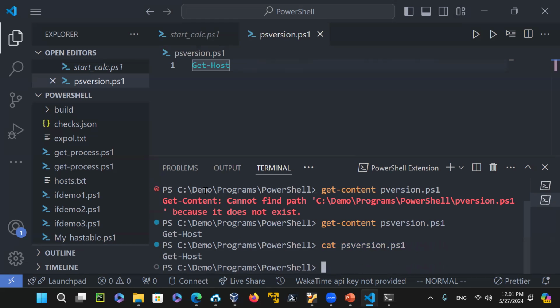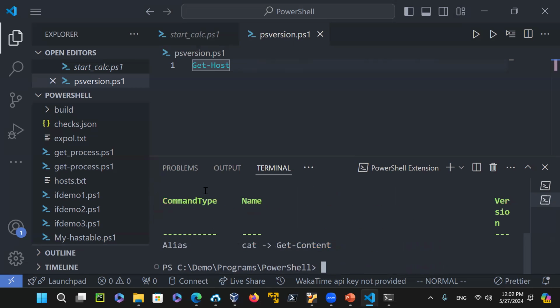Cat is similar. So if I say alias cat, you can see cat is pointing to Get-Content, or alias type, it is also pointing to Get-Content. But Get-Content is the actual command that you could type in PowerShell to read it. These aliases could also work because they're pointing to Get-Content. So now we know that that is the script.